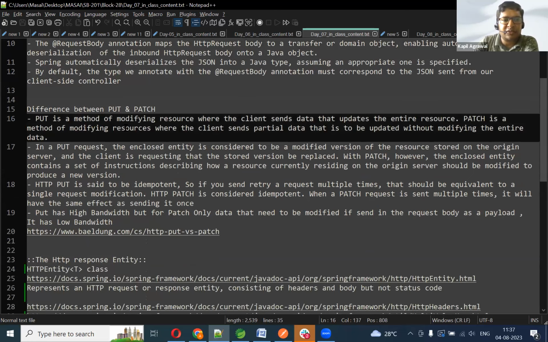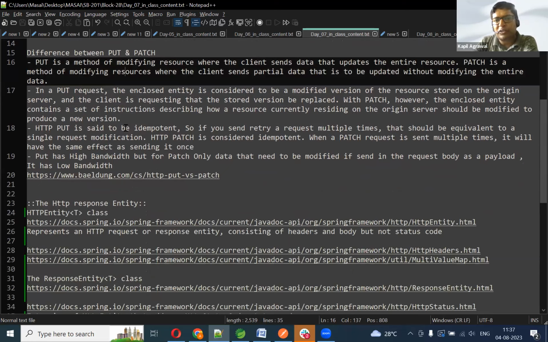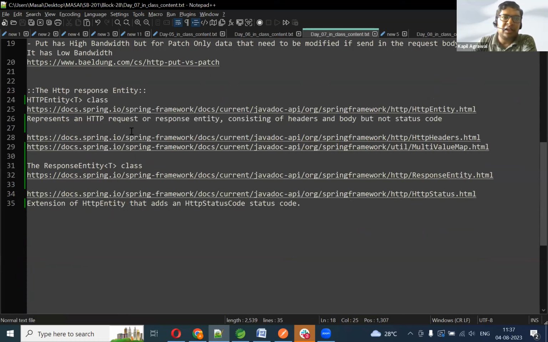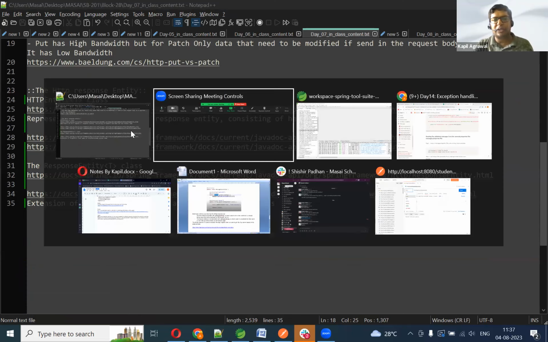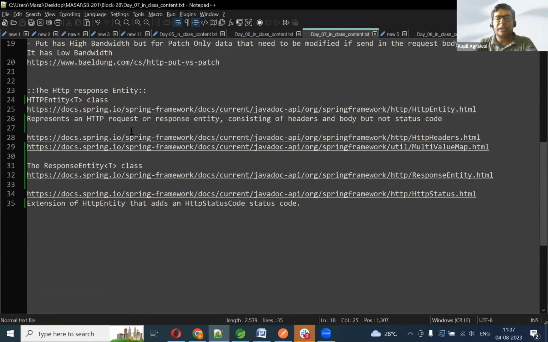Then we were talking about the difference between the put and the patch. Overall summarization is that when we are having a major number of updates, then go for the put request. When we are having a minor number of updates, then go for the patch request. And put request requires a lot of bandwidth, but definitely the patch request requires a very small amount of bandwidth. Then finally, I was talking to you about returning the response. And when we are talking about returning the response, then to return the response, we have to take care about one thing.